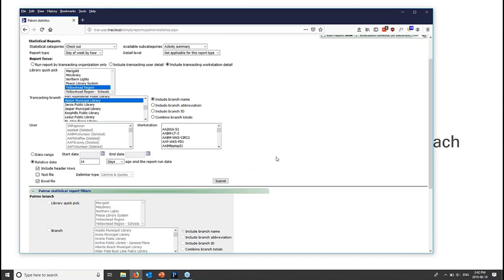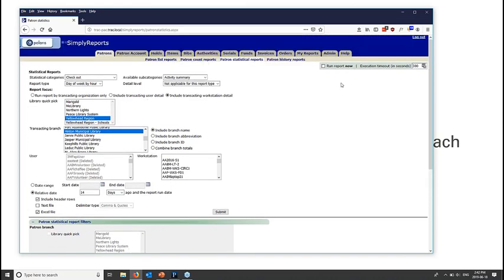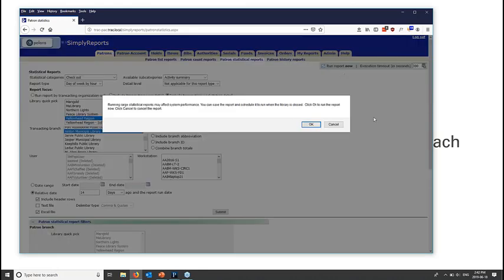Which brings me to my next point, that you want to be able to schedule these. You want to run them during off hours, during not busy times, when you think of Polaris as a whole. Especially if you're running larger reports, please don't run these during the day. Something small is not going to matter too much, but if you're looking at long periods of time, like a month or more, try and do that off hours, because you're going to get this note if you want to run it now: running large statistical reports may affect the system performance. So it's best to run them later.